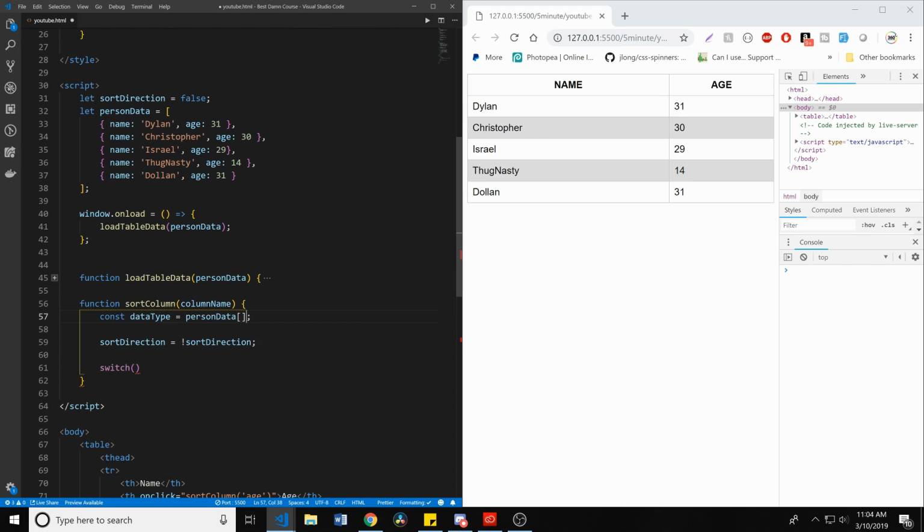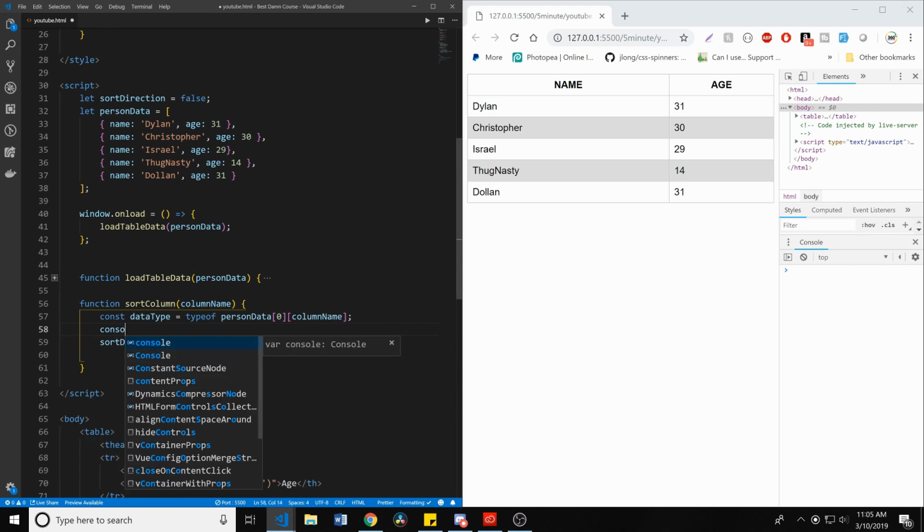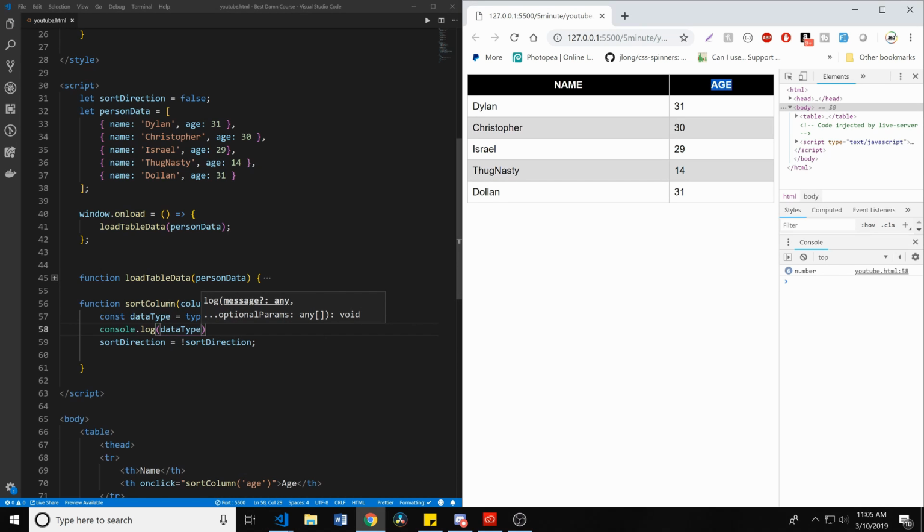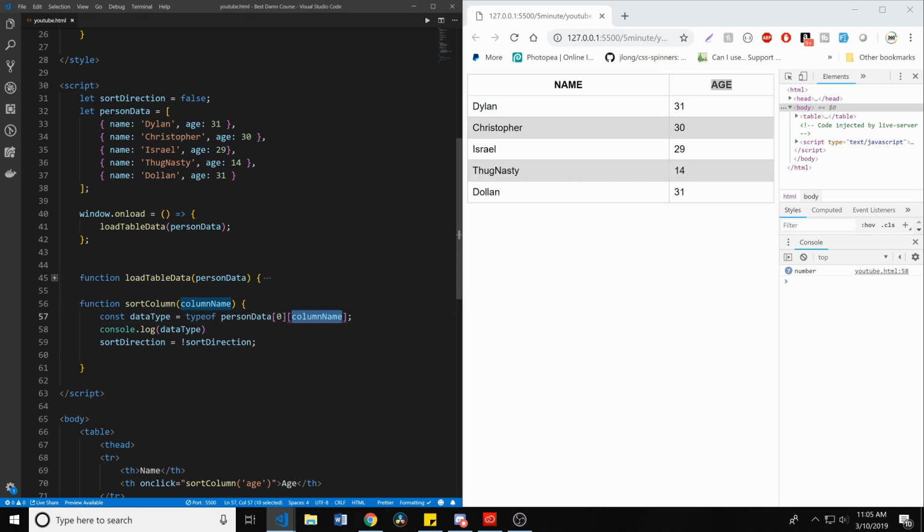Now that we have that, we can do type of that first value. But if you're dealing with an asynchronous source, you're going to need to be more careful. Perhaps this doesn't exist, and you're just going to have it return undefined. But you'll see here, when we console.log data type and we click on age, we're getting a number, right? Pretty straightforward. We're selecting the first value in the array, which is this, and then using bracket notation to pass in and select age, which returns 31. Then we check the data type, and then we change the ascending or descending value.